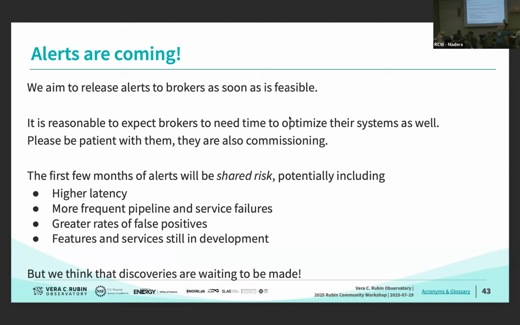Just to say that I think we get the alerts, we should distribute them. I think they should be in the world in some form. So I would prefer if Rubin delivered all the alerts.